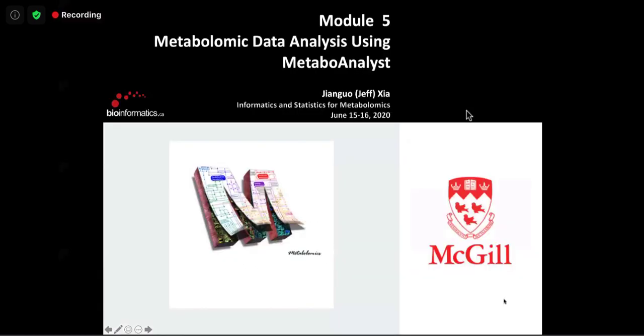So the next one is metabolomics, and this is directly related to the lab in the afternoon. In the last module we discussed statistics and general strategies and considerations in data analysis. And now we are going to introduce metabolomics, which is a tool developed in the last 10 years. I started it about 10 years ago.